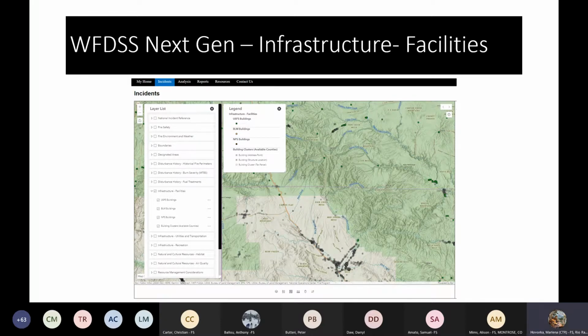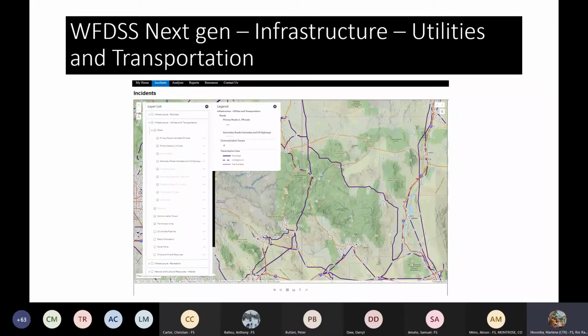Moving on, we'll go into the utilities and transportation. This is another area where you've got to zoom in to see some of the road data available. So I'm zoomed out now. I have a lot of gray stuff, but it has primary roads, secondary roads, local roads, comm towers, transmission lines, oil and gas pipelines, substations, power plants, and mines and mineral resources. So that's a little bit of what's available there.